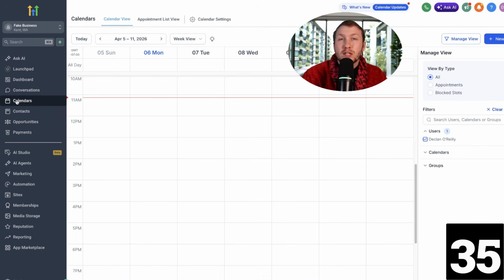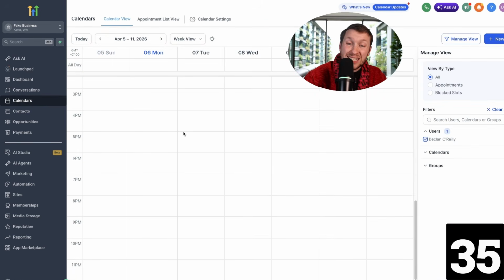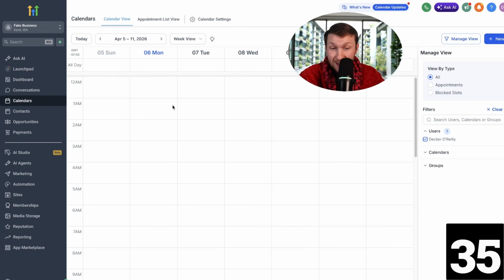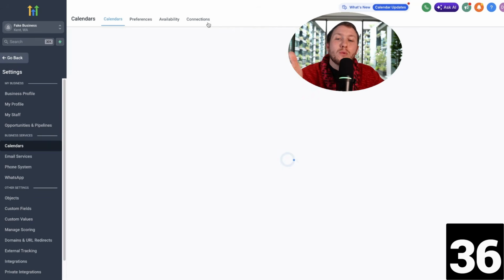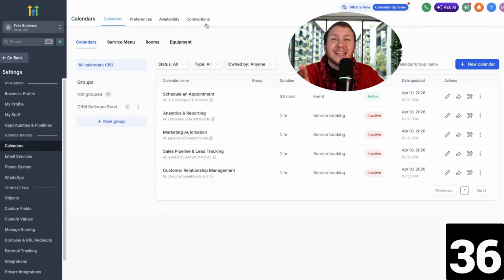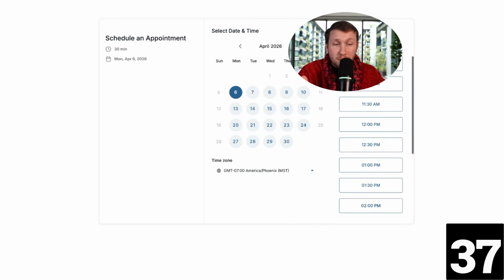There are two different features inside of calendars. First, you have the entire calendar where you can see all of your bookings. So this is really, really handy for seeing what appointments you have. And then you actually have the ability to create calendars inside of GoHighLevel. Calendars that look like this, where you can book appointments and get sales.